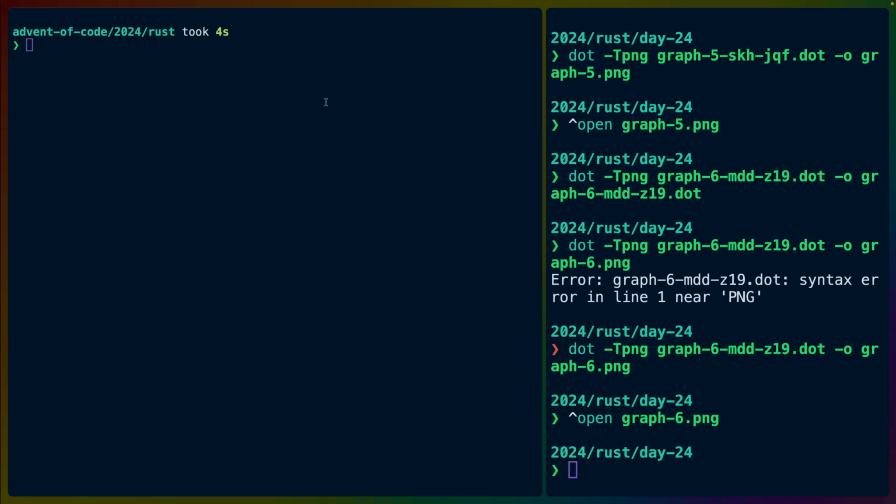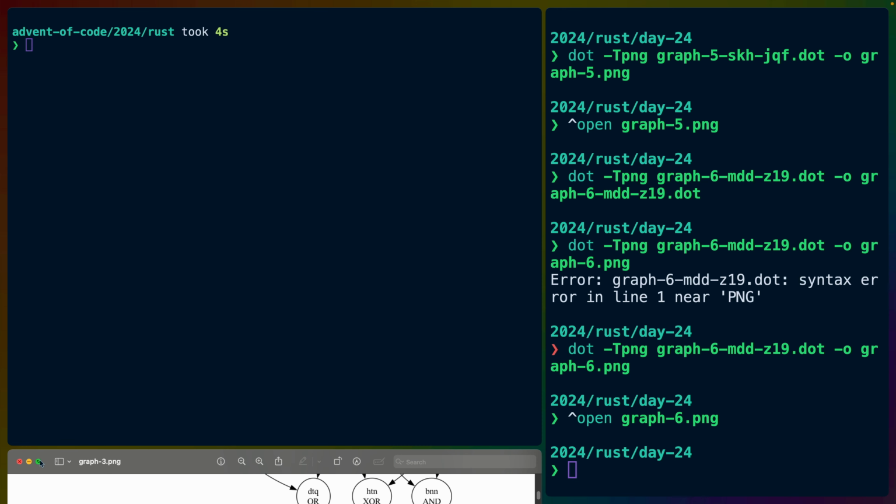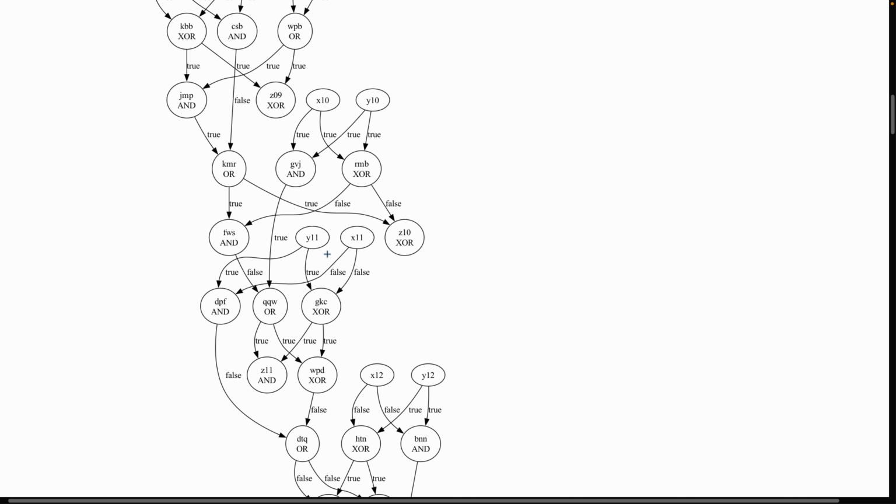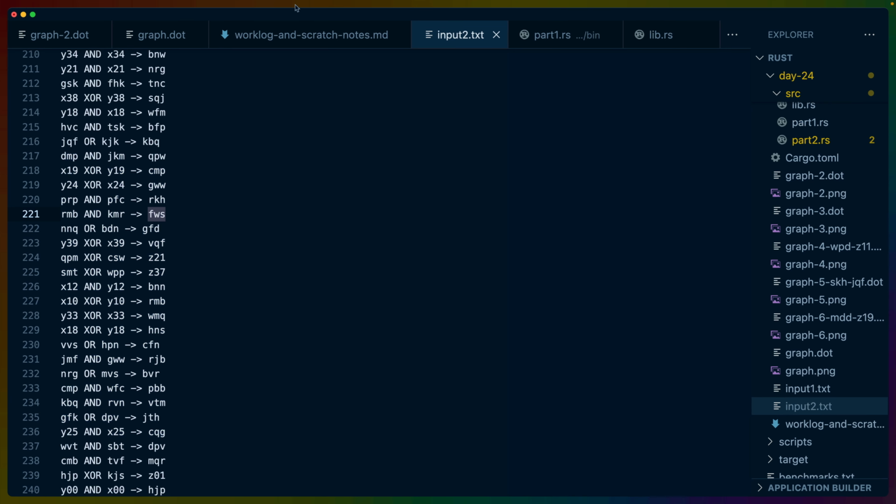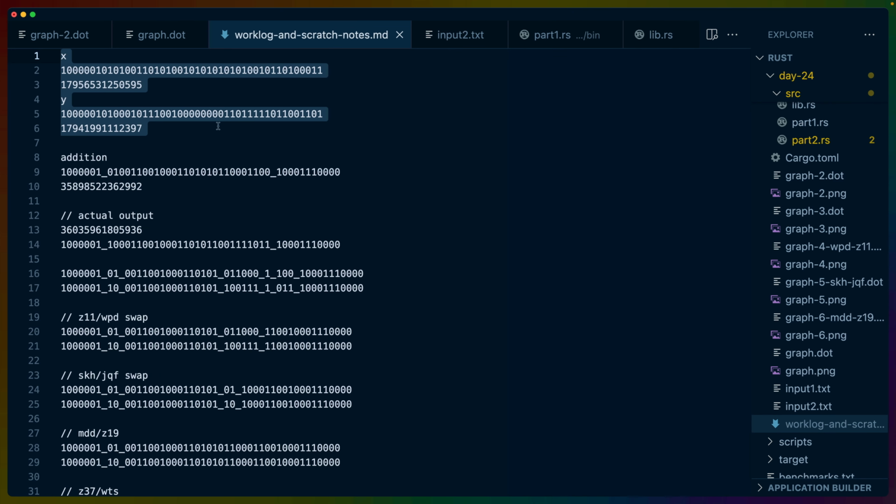So if we take a look at one of these, which is going to be a big white flash screen, then I think at this point I was looking at X11 and X10 for what the issue was. So if we go back to my work log here, earlier in the video, we spit out all of the bits for X, all the bits for Y, and all the bits for the addition. This is the actual output that we got the first time we ran the program, which ends up with this bit sequence.